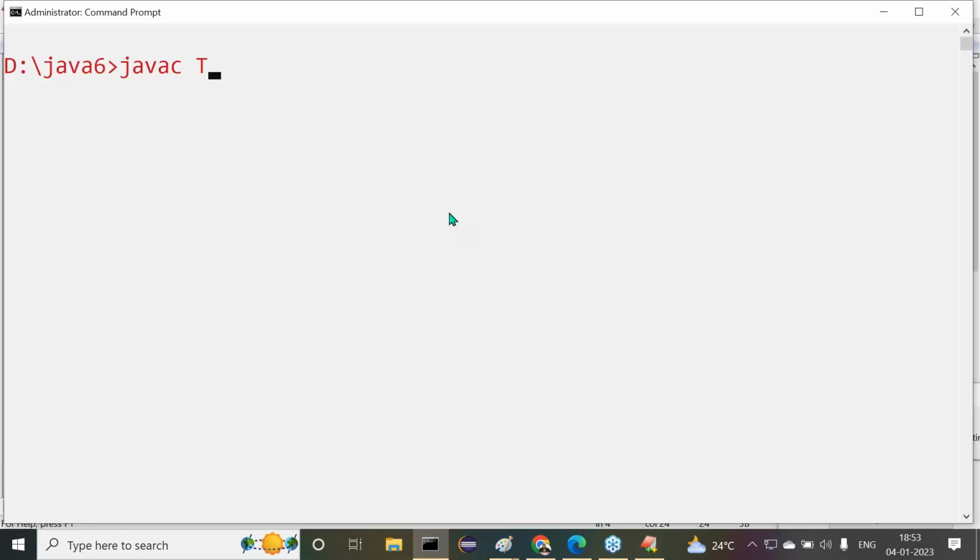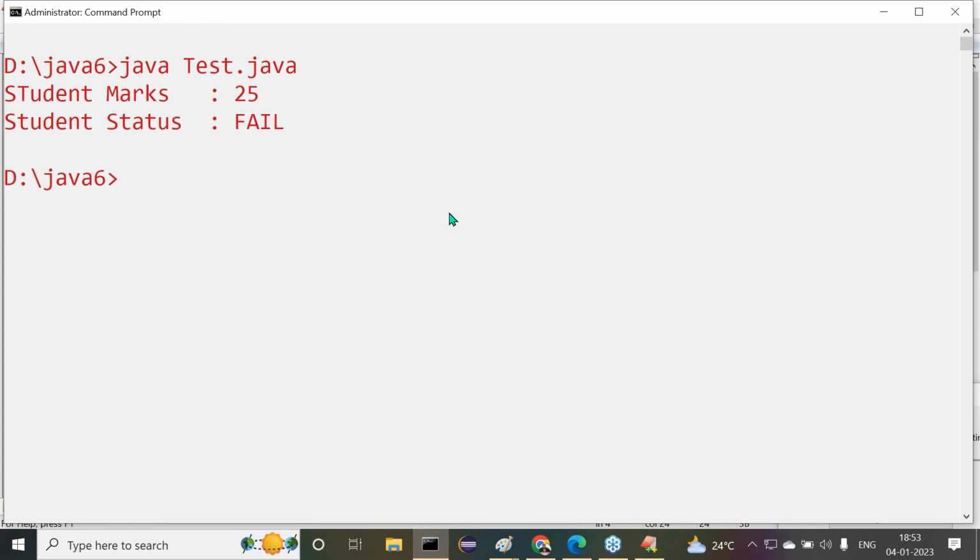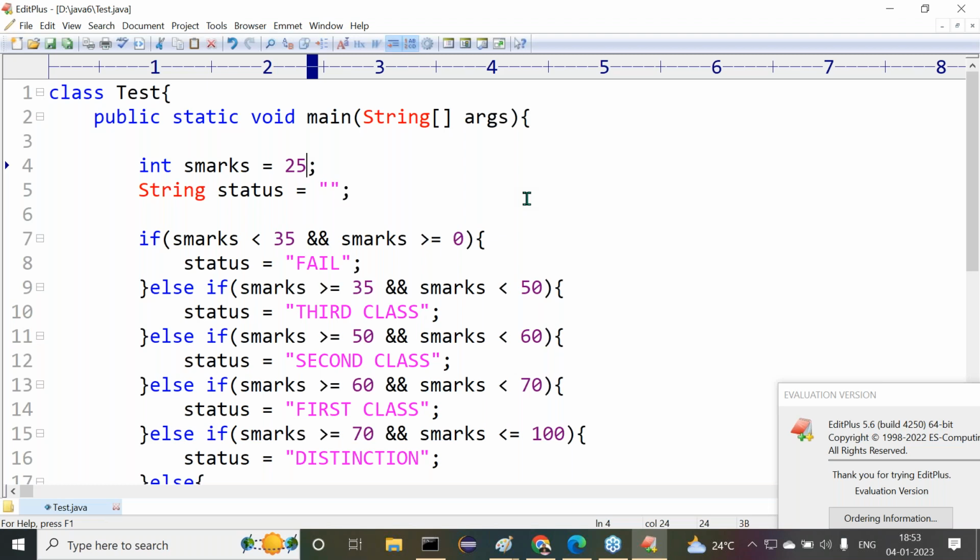So, javac Test.java compiled successfully. Java space Test. No problem, we'll get output. Don't worry. We can execute it, but every time I'm getting some typing mistakes. Now student marks are 25. Then what is the status here? Fail. That's okay.